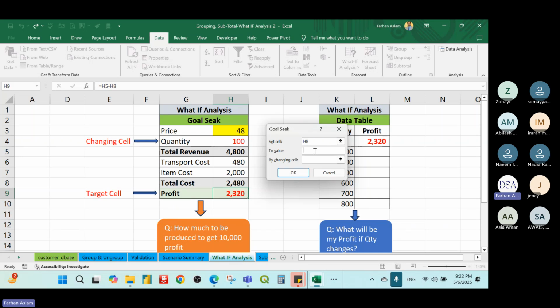So what's in your mind? You only know about your profit, 10,000. Let's say you want to jump from 2,000 to 10,000. For getting 10,000, what you want to change is how much quantity you will be selling. This is the question: by changing this cell. So you don't know about the quantity, you only know about the profit. So click on this quantity, which I already have mentioned as the changing cell.